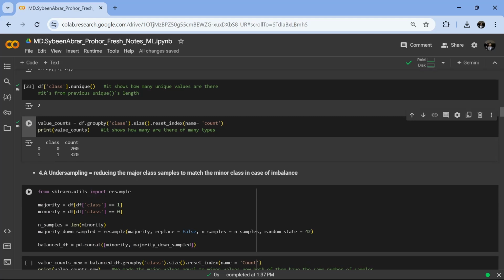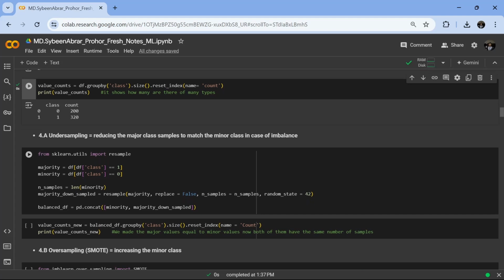Now, to solve this issue, we will reduce the majority class samples to match the minority class, which is called undersampling. We will use the scikit-learn utility resample. We know that our first array is the majority and the second array is the minority. So we will use df of class for the majority and the other one for the minority, and we will sample from the length of the minority.